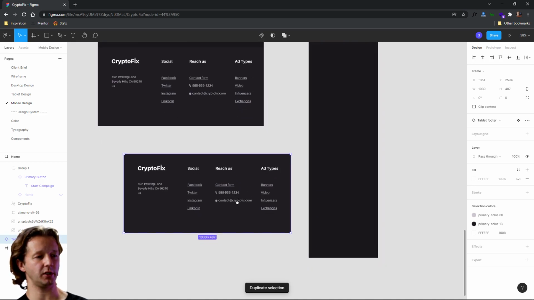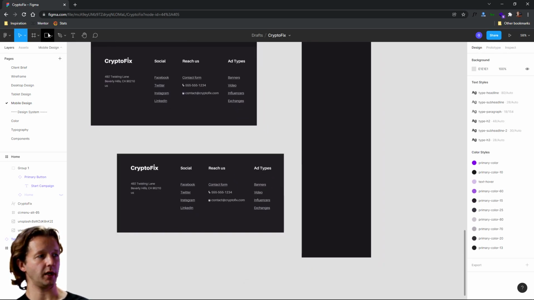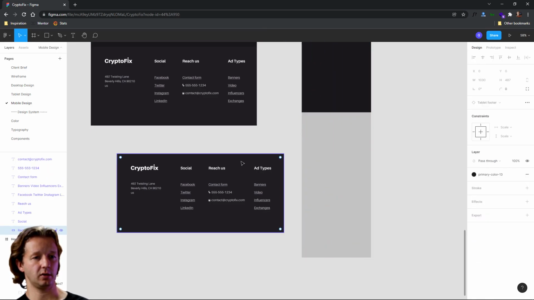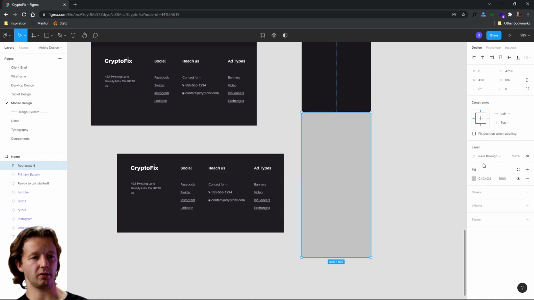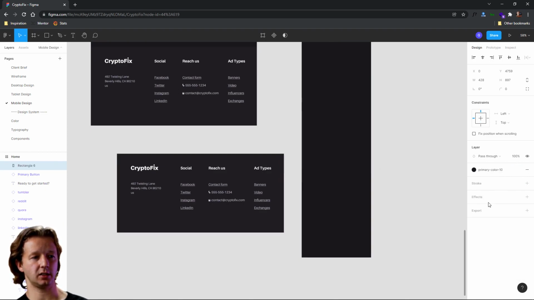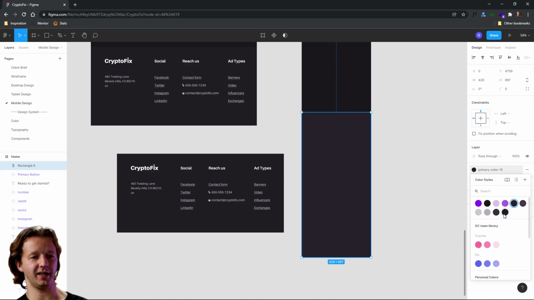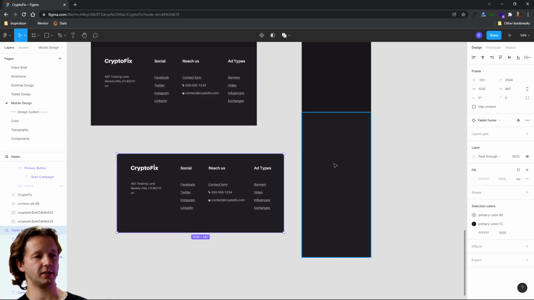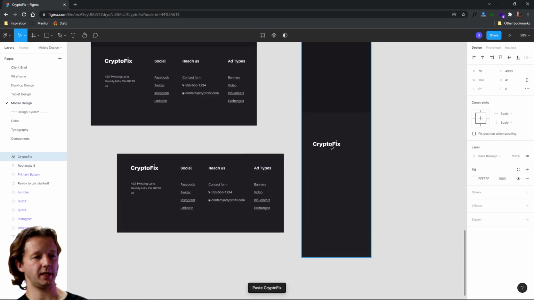We'll have one next to it, and we'll get out a rectangle, of course using this same primary color 13. So we'll change that. That's not it. That's not it either. I think it's this one. There we go, primary color 13. We can copy this and we'll paste this in here. So CryptoFix, we can scale this down.